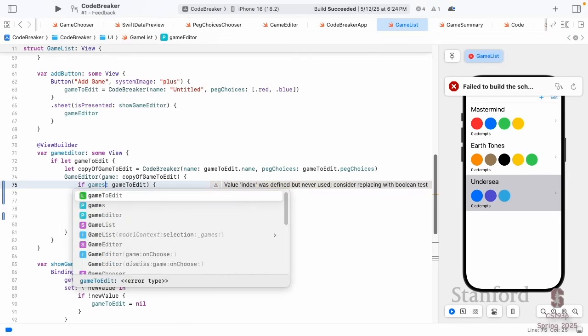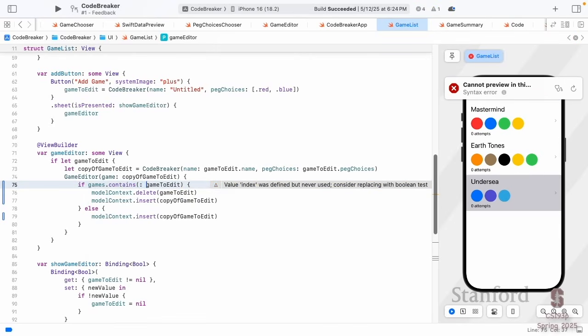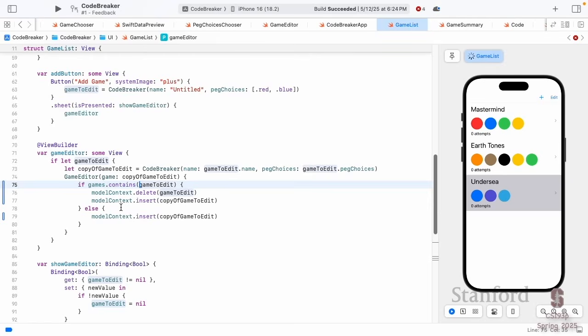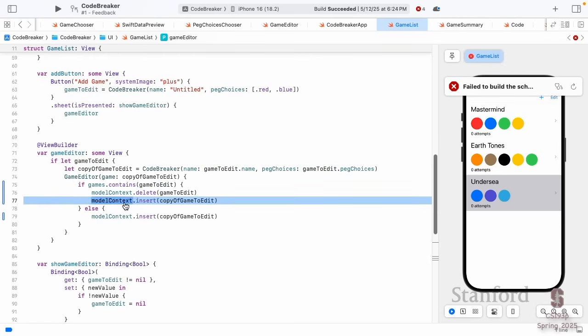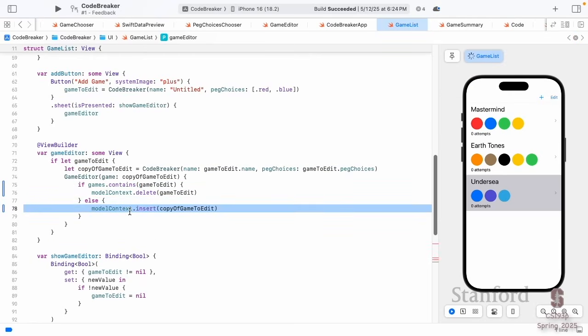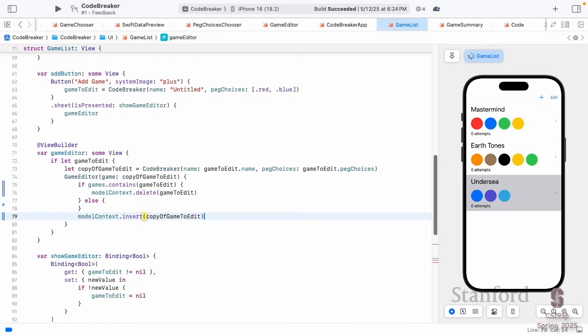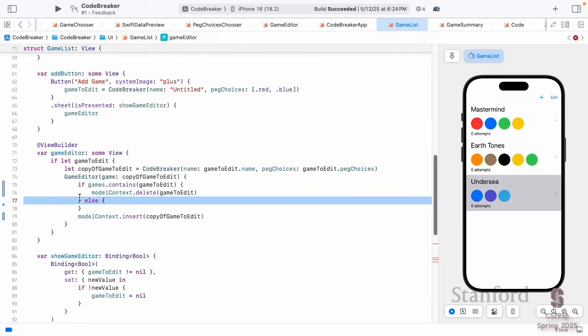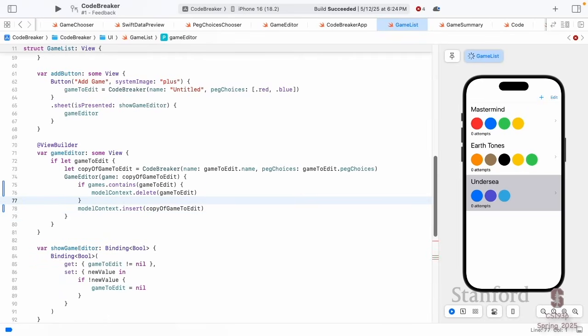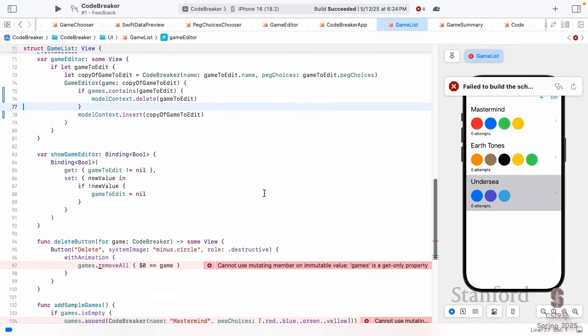So I'm going to say if games.contains this game to edit, which it might not be because it might be a new game that was created, then do this. And then the other thing I'm noticing is that I do this insert here and in the else. So we can just put that on the outside and not even have an else there. Whether we edited a new game or an existing game, we're putting that thing in there. So this is actually kind of nicer looking code. Makes a little more sense even.